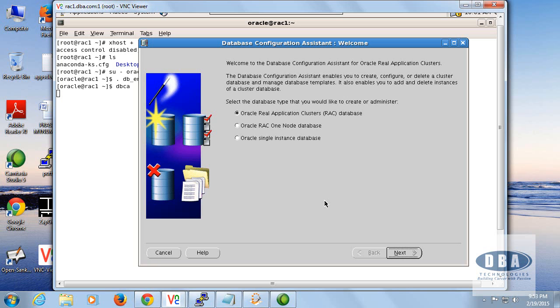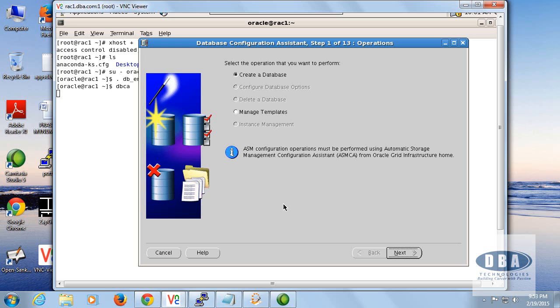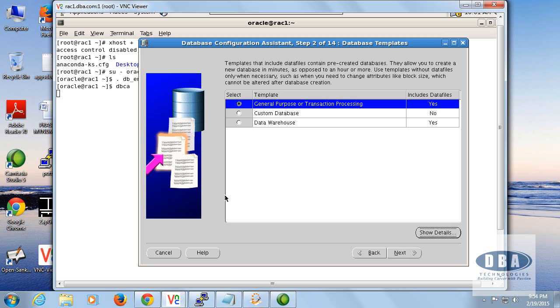DBCA command from Oracle Home. We have the choice to have an Oracle Real Application Clusters database. This means a database with 2 instances, or rather more than one. Oracle RAC One Node, we are not doing that. Oracle single instance database, this is not what we are planning to do. So let's proceed with that, and just as usual, create database and general purpose, just to play with it.